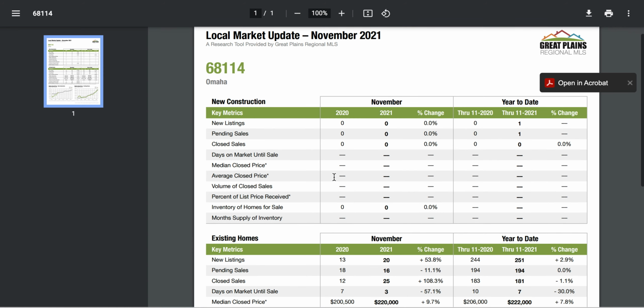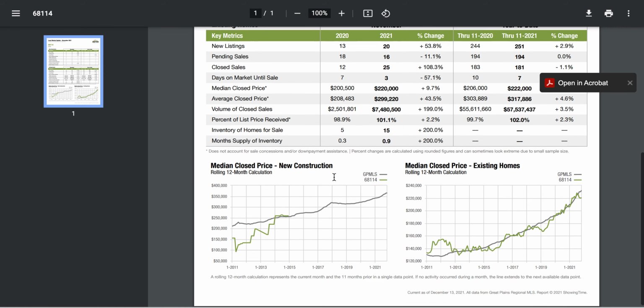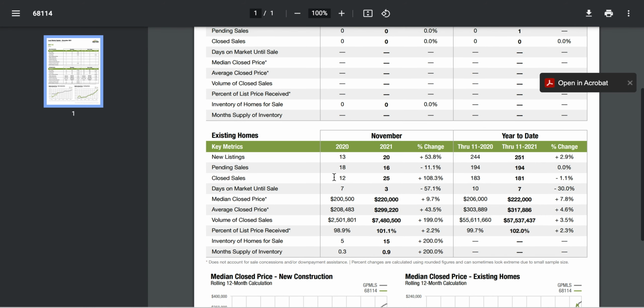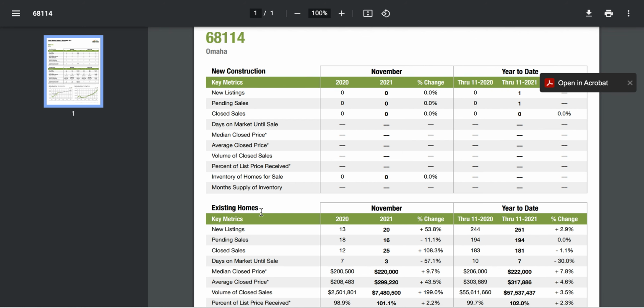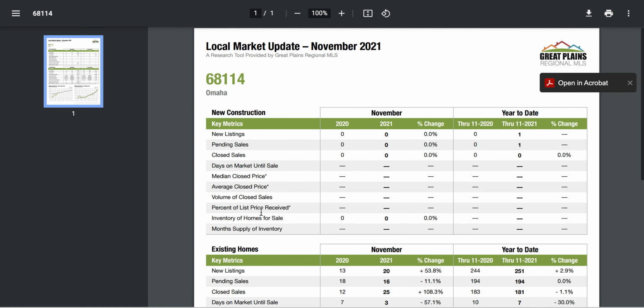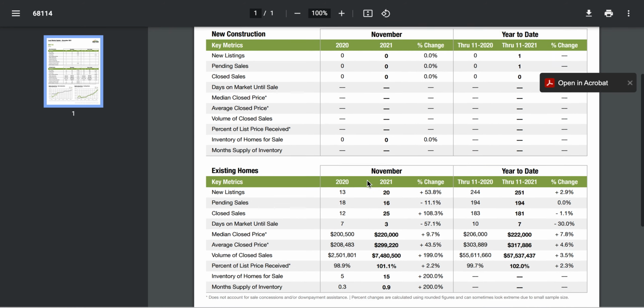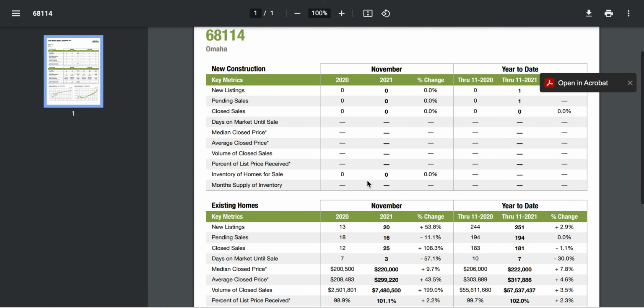And this gives us a quick one-page, easy to read, nice to look at report, breaking up all of these metrics between new construction and existing homes. You can print this, take it with you, post this to your social media, whatever you want to do with it.